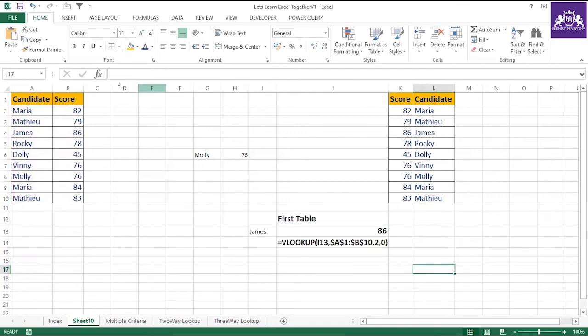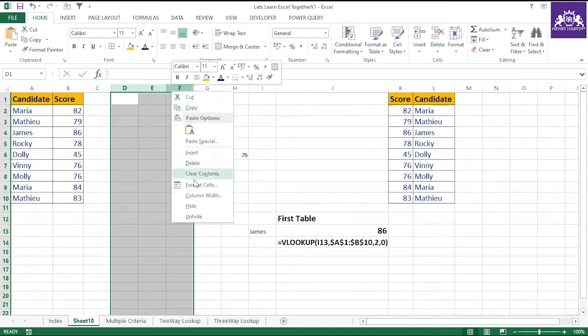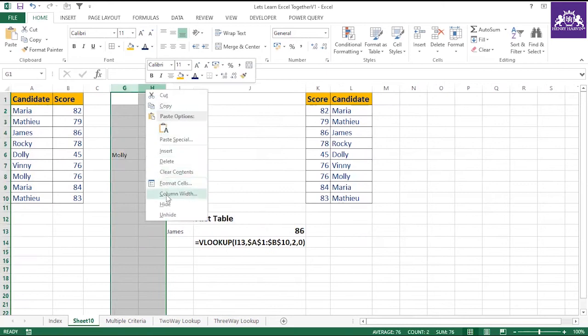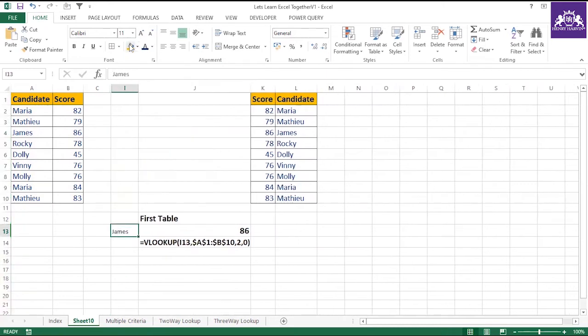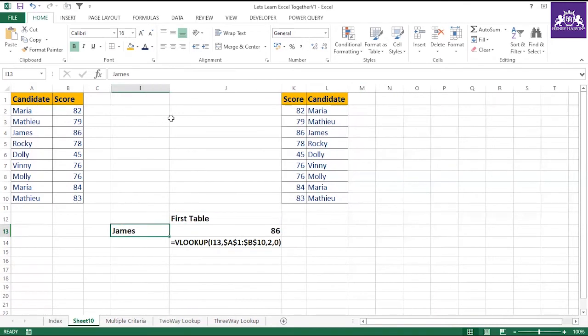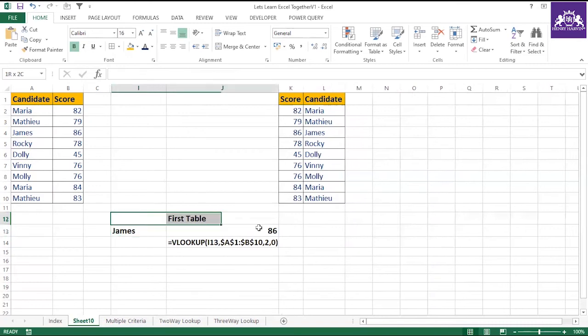Now let me hide this data, and let me hide this also. Done. And James, you can highlight this also, so that will be easy to capture. So this is the first table result. We scored 86. Understand, the numbers are always aligned to right. That's why this number is aligned to right. Now if you see James, it is aligned to left. So the text is aligned to left. This is how we can achieve that.